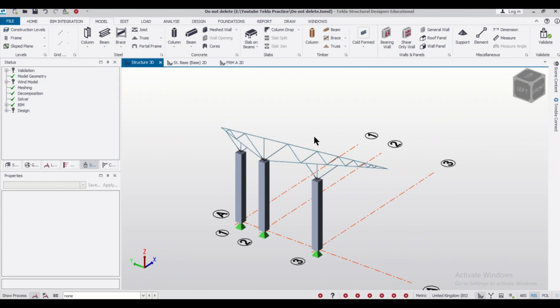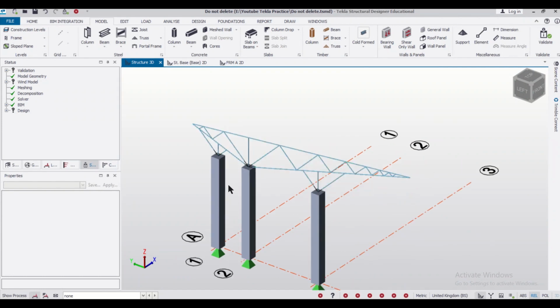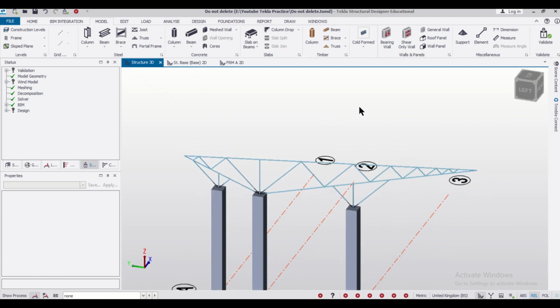So if you want to further model and design it, you can just populate the columns and you can apply a roof panel above it. We'll show you in another video. And in today's video we showed you how to model a cantilever truss in Tekla Structural Designer.